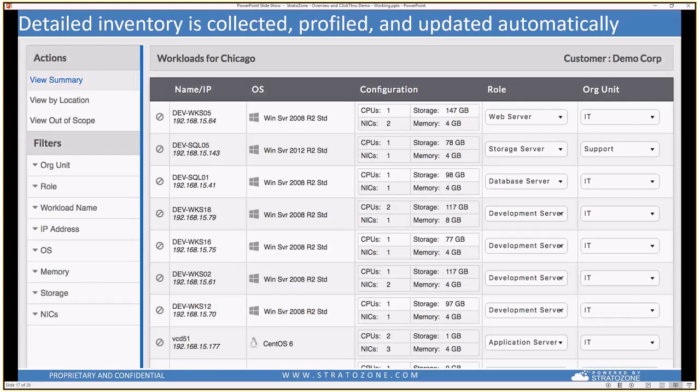And then if you want to get down to a very granular level, you can go in and look at each particular machine. So here, this is called inventory.